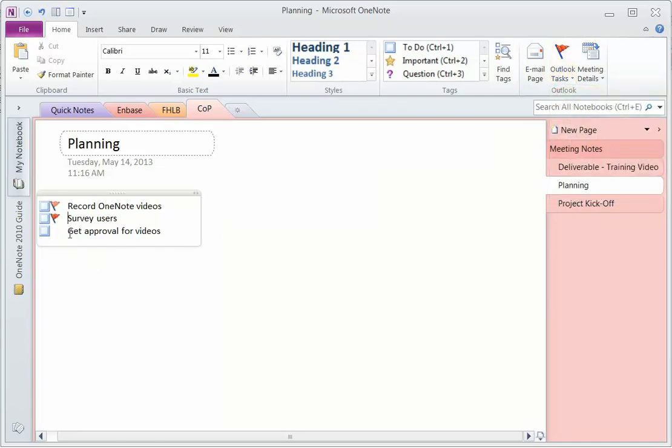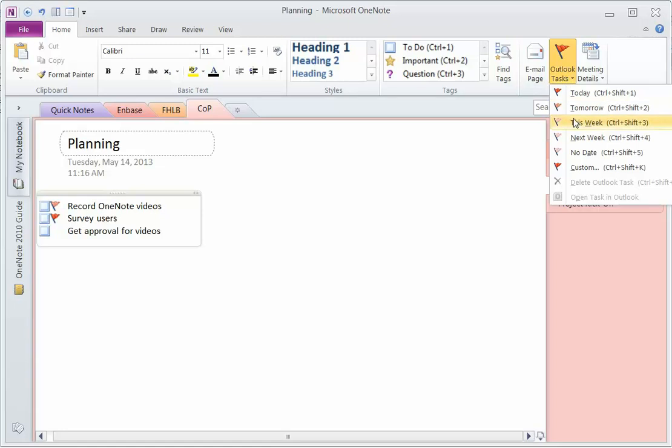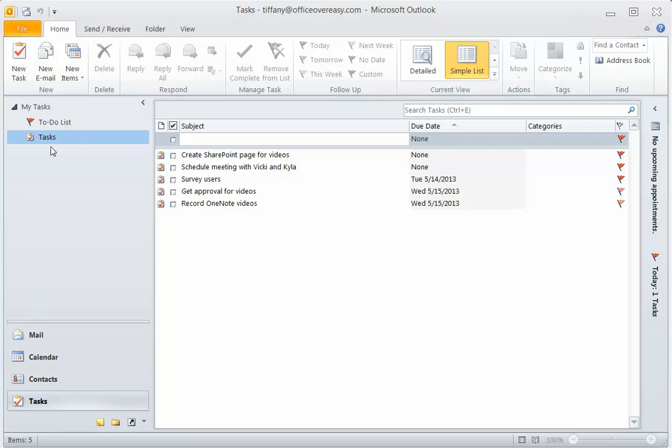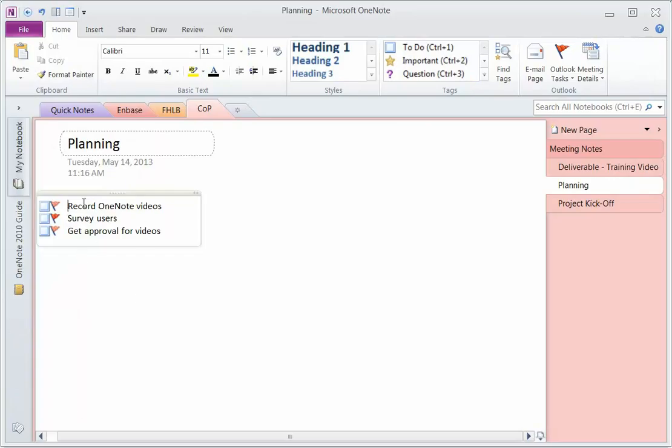So if I've added these in as Outlook tasks, now that I have added the Outlook task flag instead of just the OneNote to-do flag, when I minimize OneNote and I go into my Outlook tasks, look at this. Get approval for videos, record OneNote videos, survey users. These are the tasks that I have here inside of OneNote.